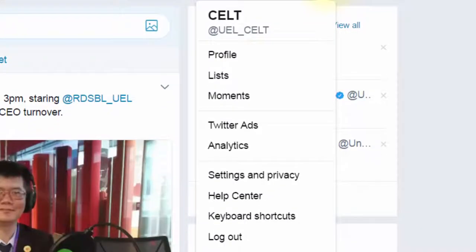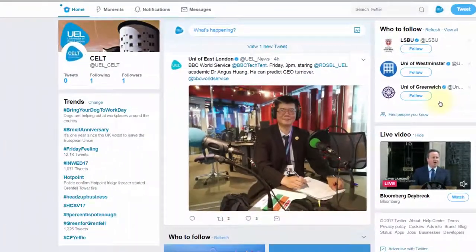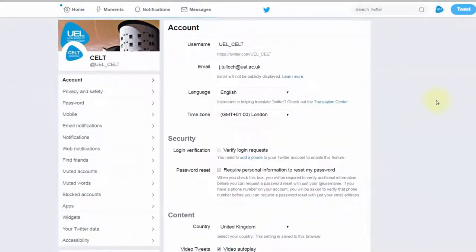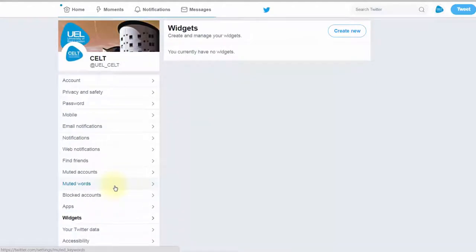In here, there are a number of options, and the one you want is Settings and Privacy. Now, this is where you can edit all your Twitter settings, and if you haven't already explored the privacy options, then it might be a good idea to put that on your to-do list for later. Right now, though, we're interested in widgets, which is just down here. Now, there's nothing here right now because we're not actually using any, so let's create a new one.